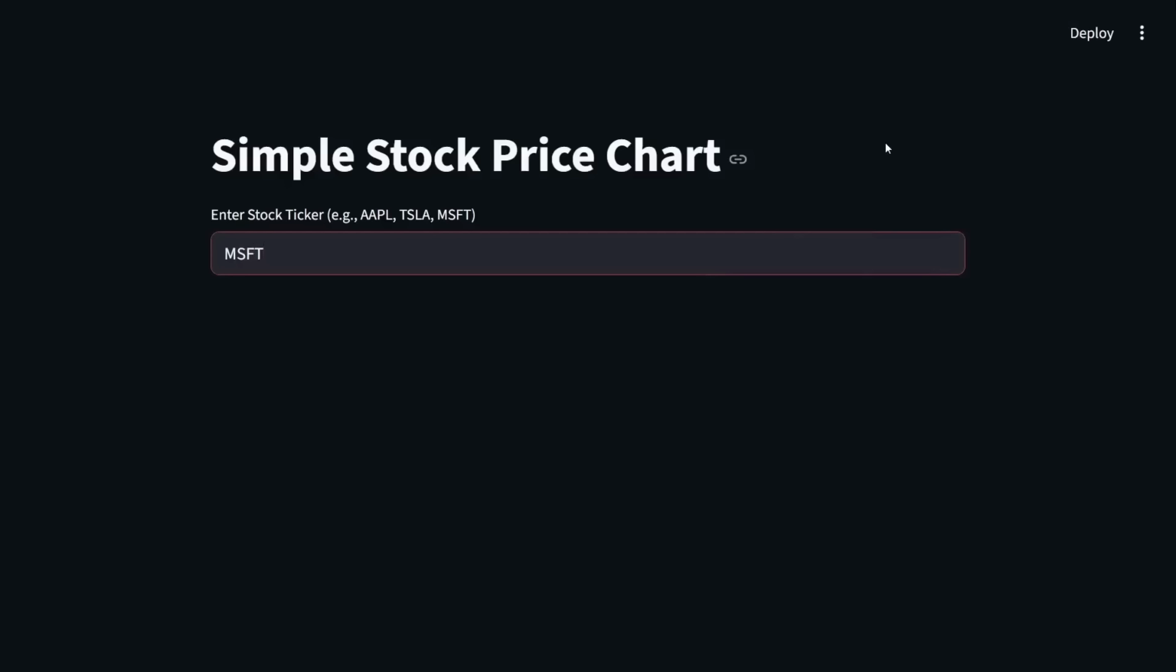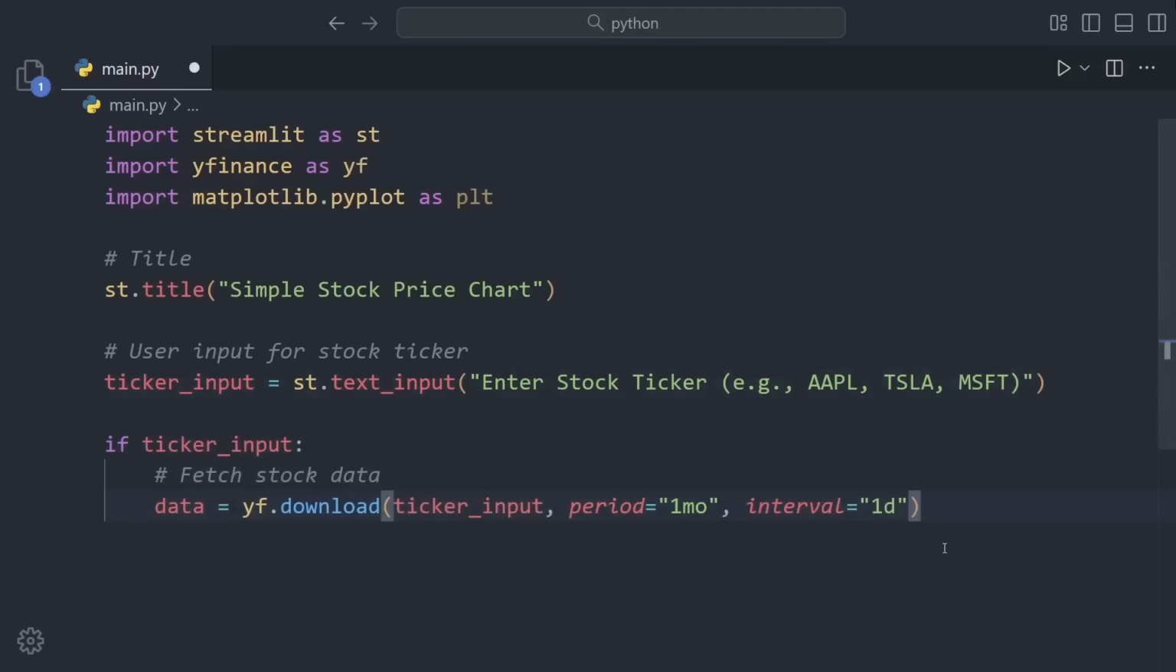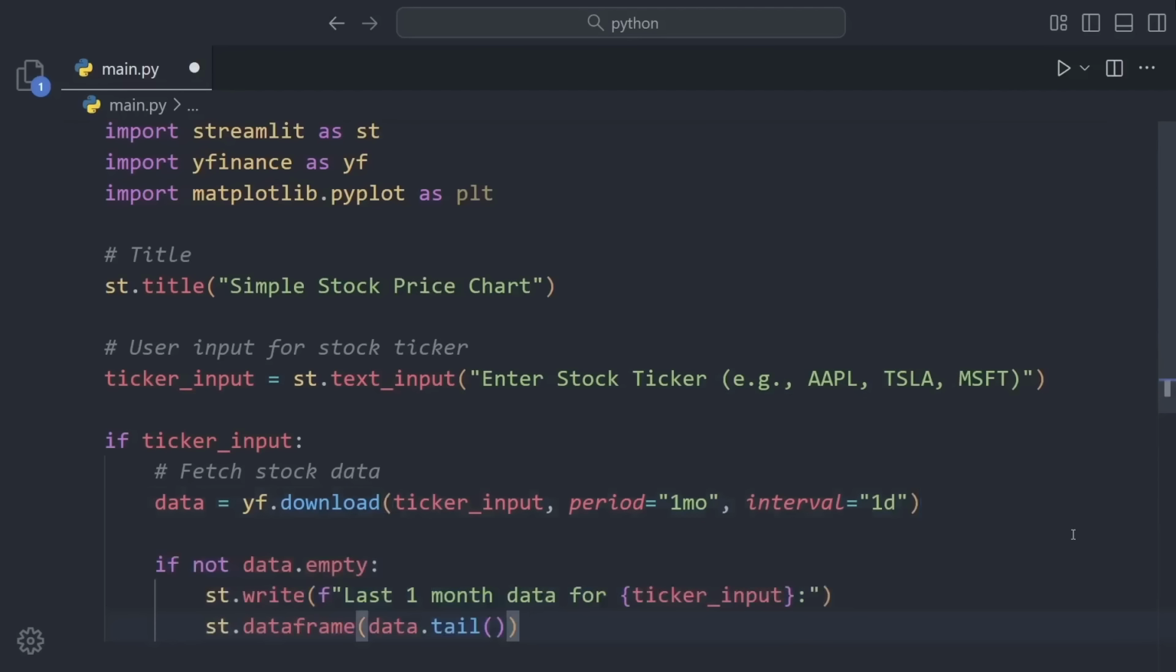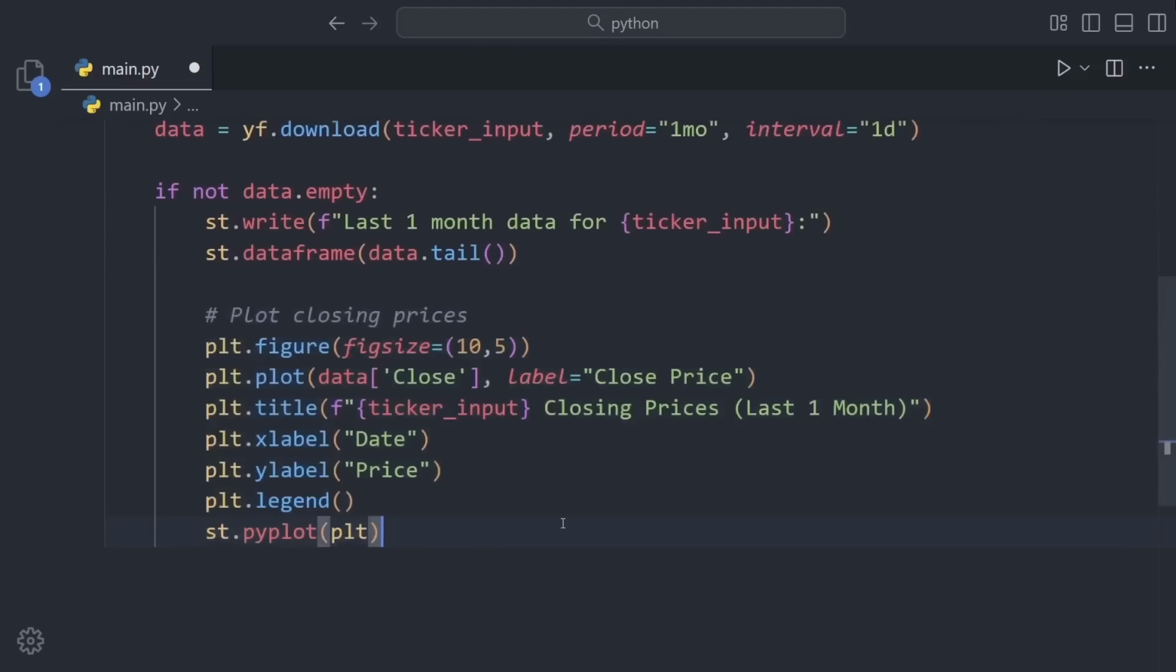Now let's make that input actually do something. We want the app to fetch the stock data from Yahoo Finance whenever the user enters a ticker symbol. To do that, we check if the input box isn't empty, and if it's not, we download the data for the last month. If the data is available, we display a short message on the screen and show the table of recent prices. Then, below that, we plot a line chart of the closing prices from the last 30 days. Streamlit makes it really easy. It automatically displays the chart right inside the app. And that's it. Just like that, we have a fully working stock viewer in a few lines of Python.